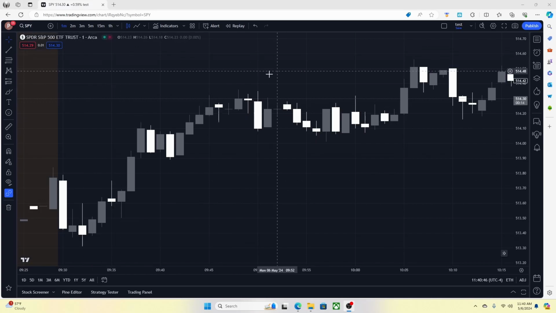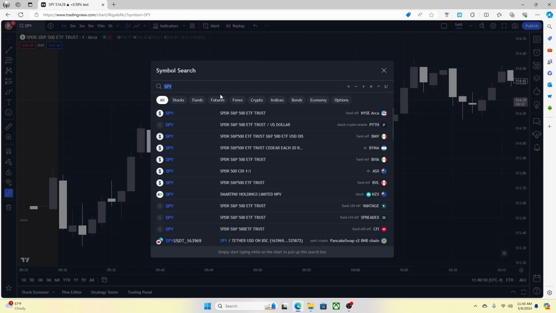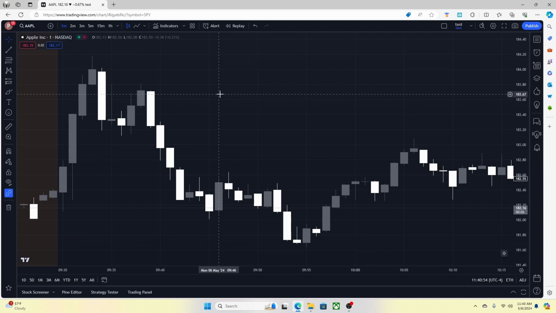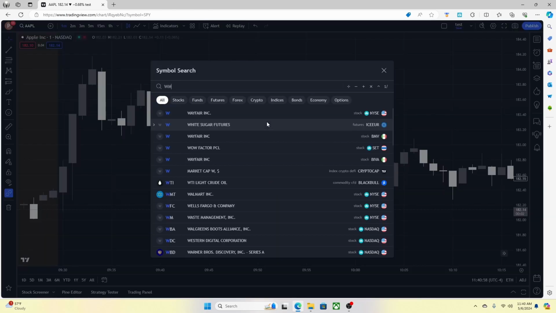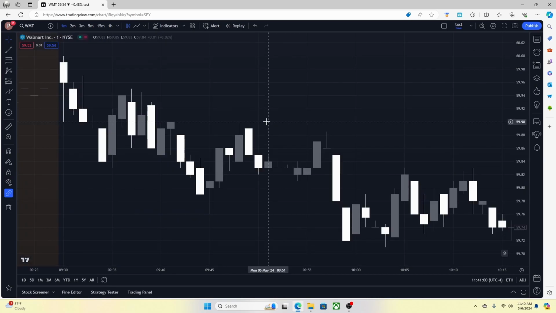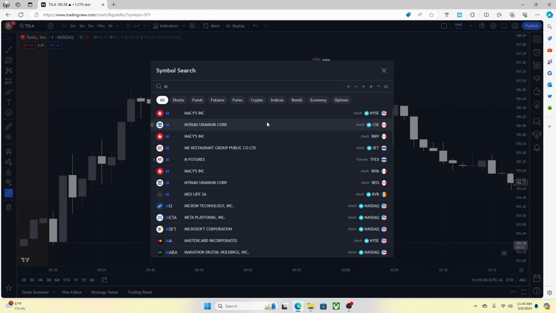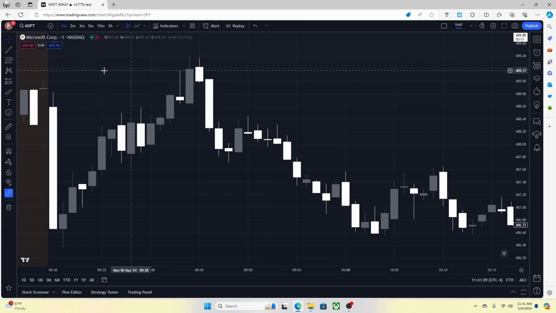Some other features. If you want to see different stocks, you just tap up here in the left, and then you can search whatever. Here's Apple. You actually don't even need to click up there if you don't want to. You can just straight out type. It's Walmart, Tesla, Microsoft. So you can just type it out. You don't even need to be up there.